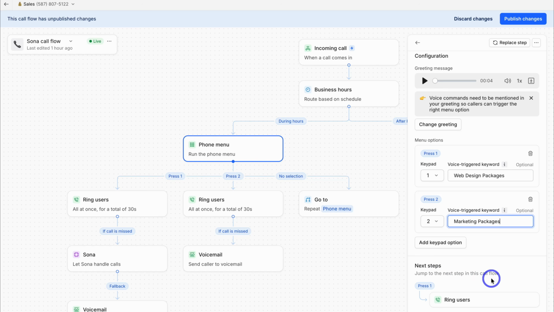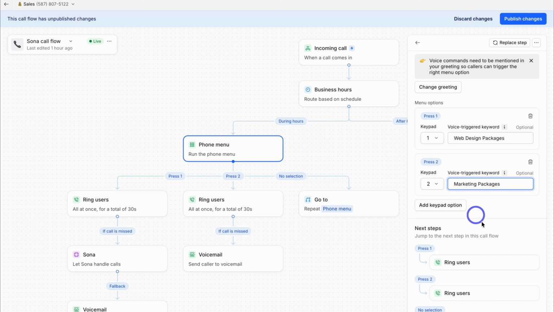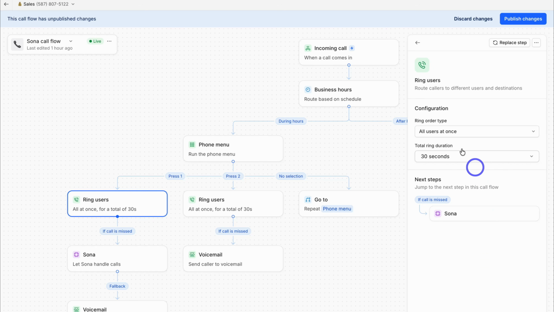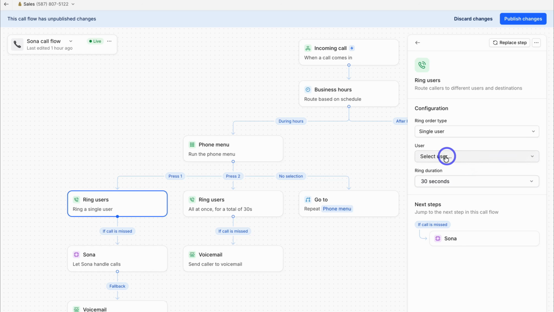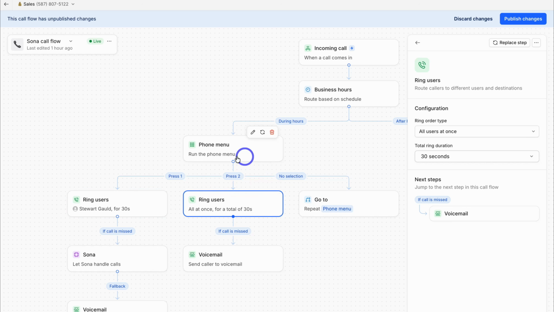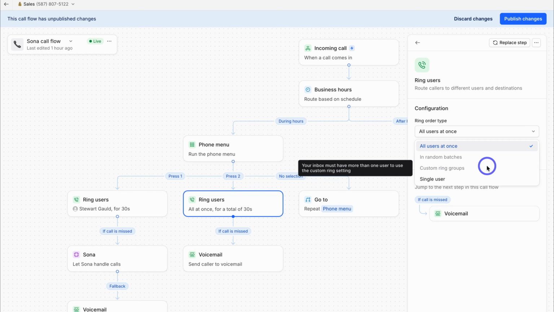Now we want to customize the next steps. Again, we can add additional options if we like. I can click here and then ring order type. This first option could be for a single user who deals with web design packages, for example, myself. And then if I click here, if the caller selects 2, I could select a different user. Or there's other options in random batches or custom ring groups. Again, this just depends on the nature of your business.